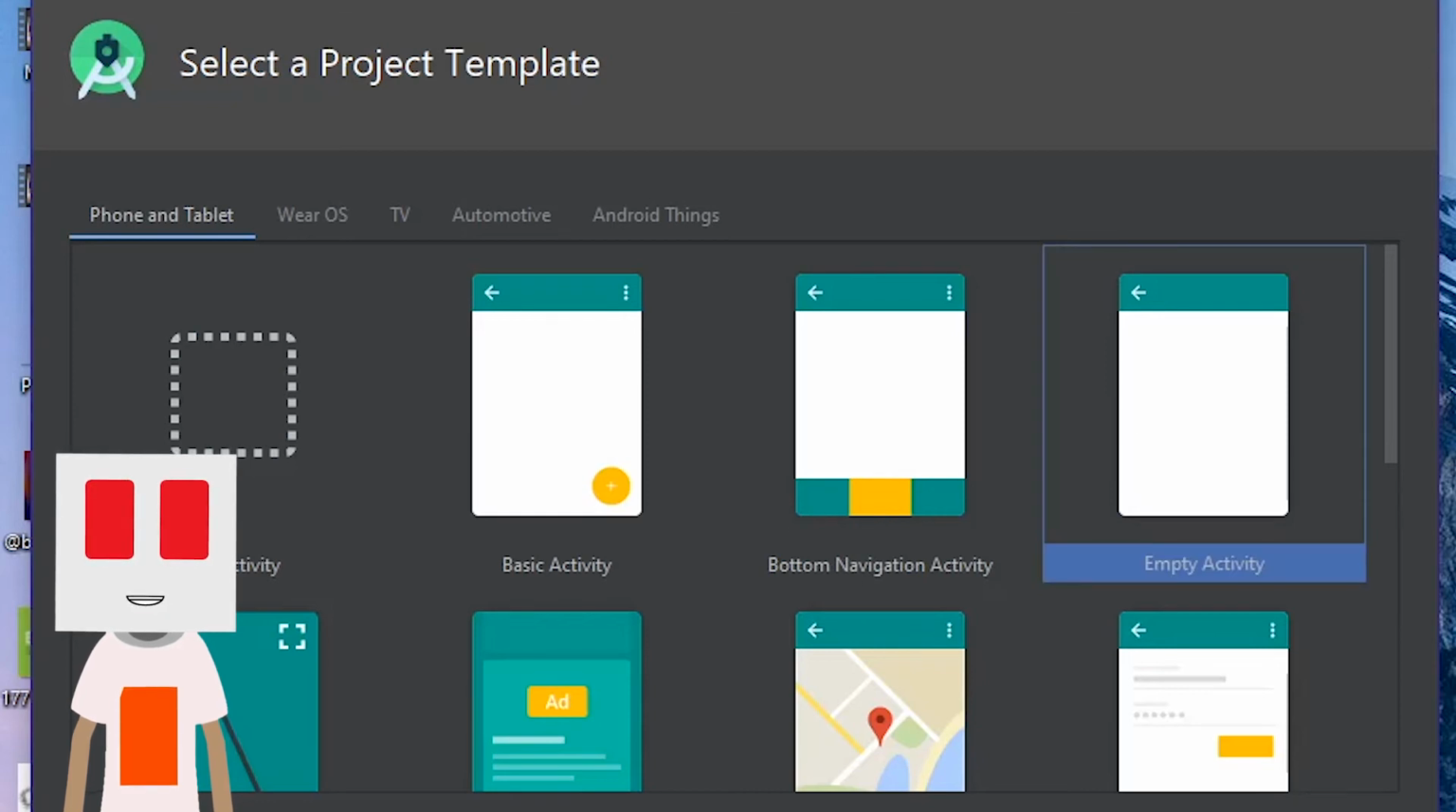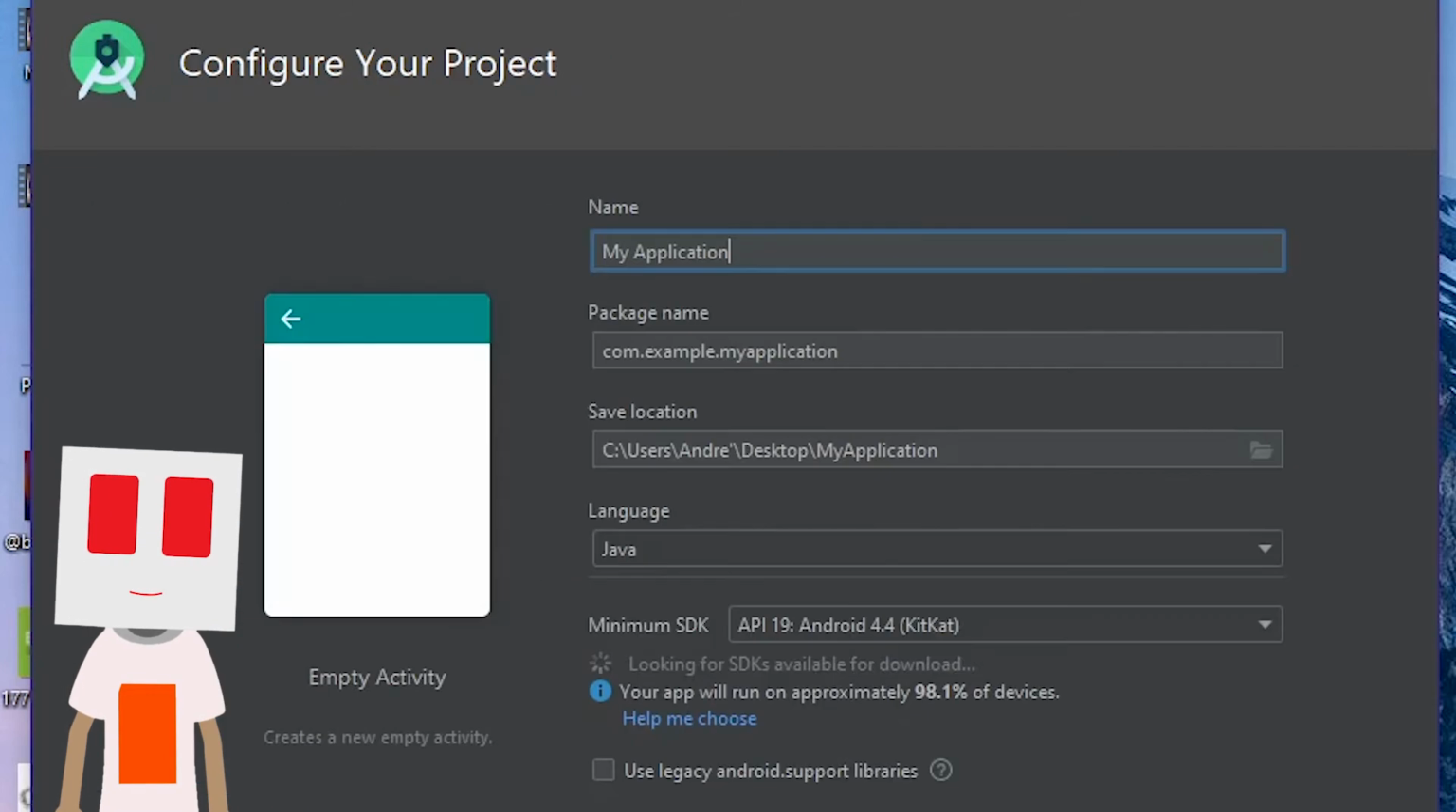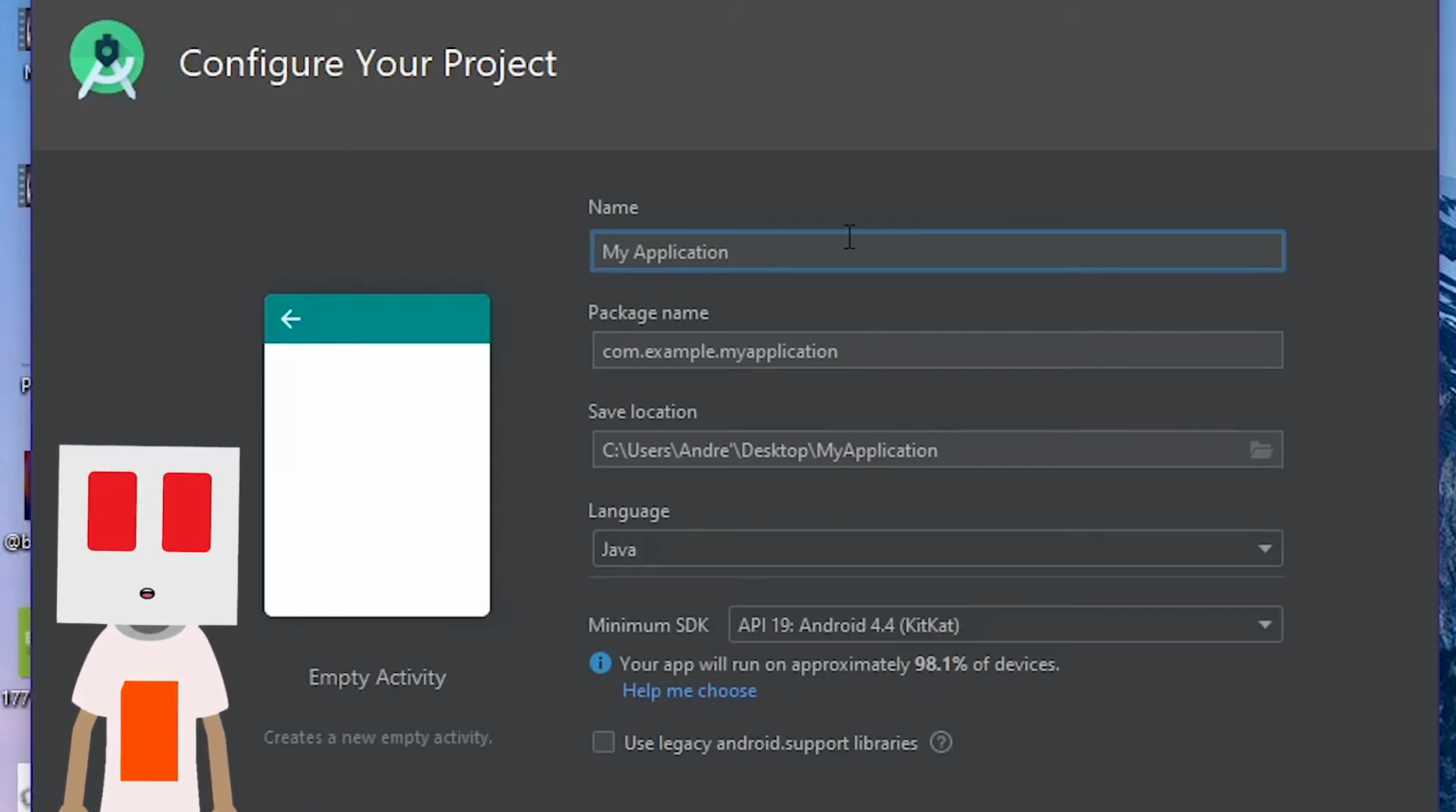Today we're doing a different style of video. I'm going to show you how to set up an app icon in Android Studio.